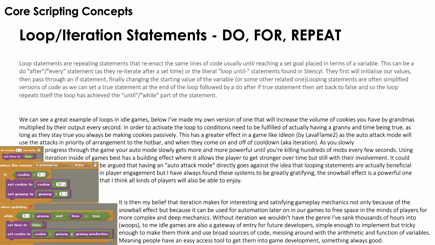It is then my belief that iterations make for interesting and satisfying gameplay mechanics, not only because of the snowball effect, but because it can be used for automation later on in the games to free space in the minds of players for more complex and deep mechanics. Without iterations, we wouldn't have the genres I've sunk thousands of hours into.